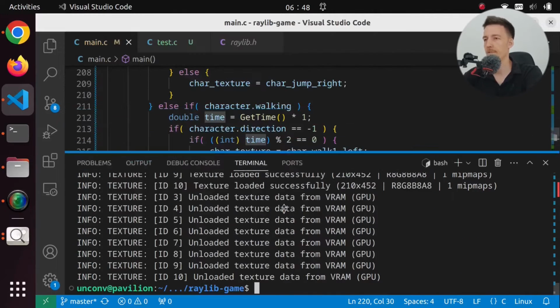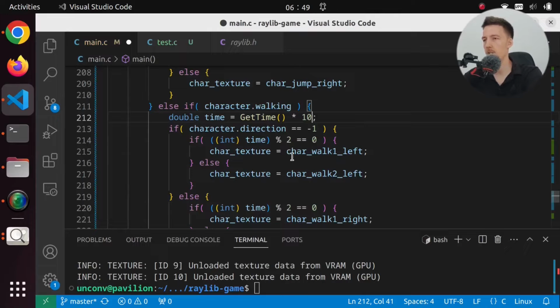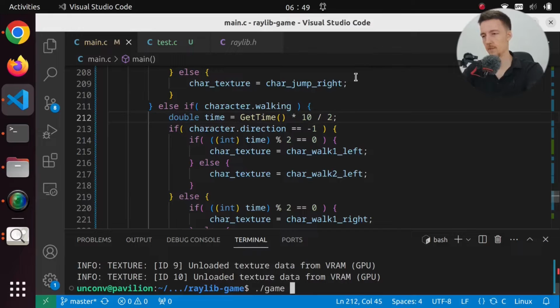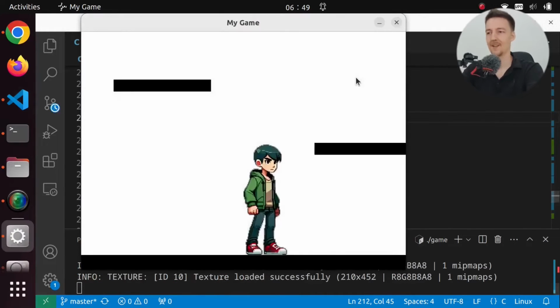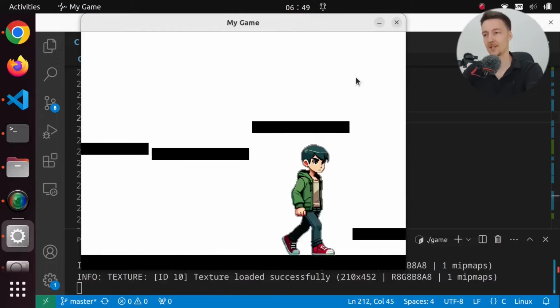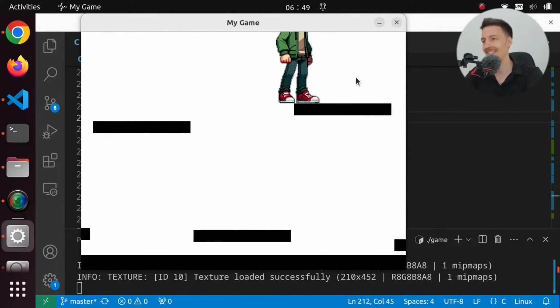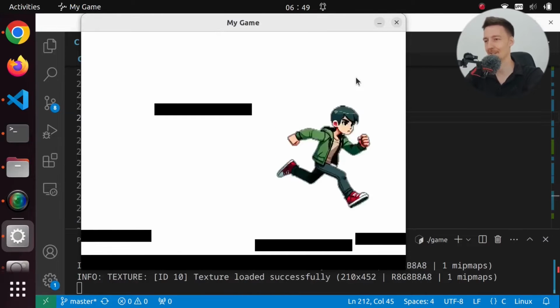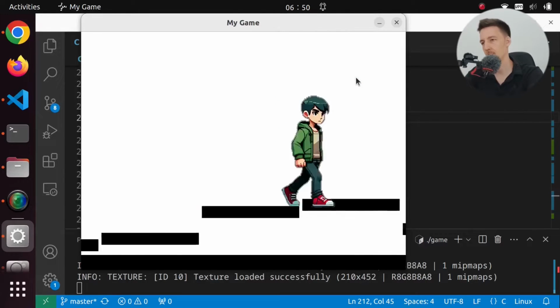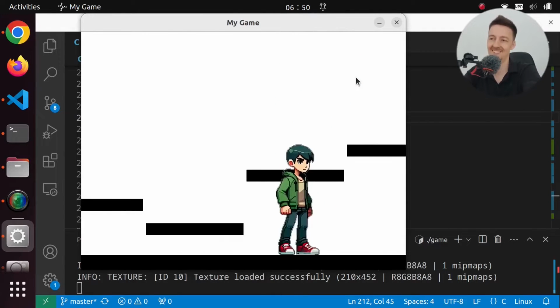So what if I change the timing? What if I divide this by 2, and then it's going to be slower. So if I do this, then it is actually slower, but it still looks kind of weird. I'm not sure if I can solve this issue in this video. I'm going to have to have more sprites, but it doesn't look horrible.